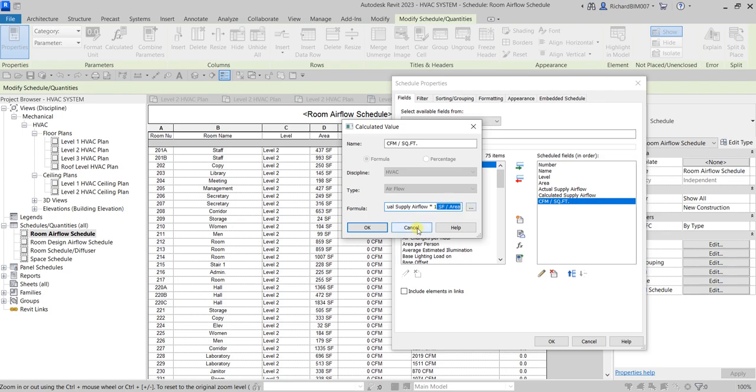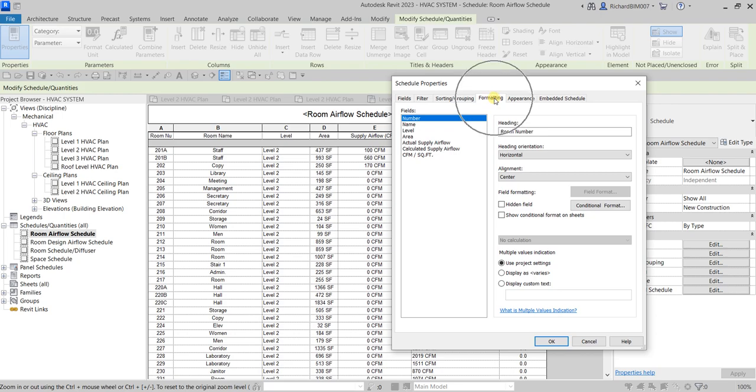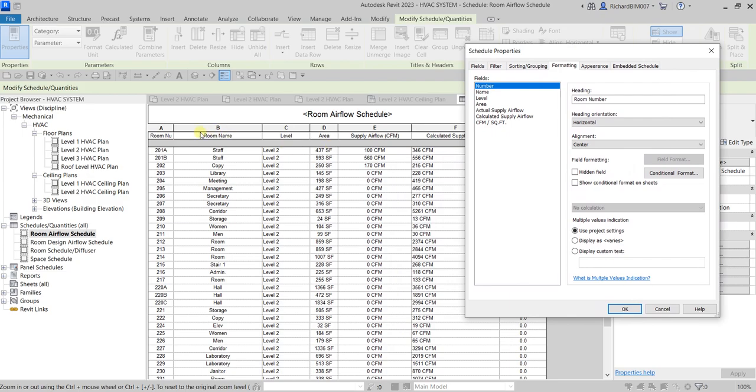Okay. I'm just going to cancel this one, and then I'm just going to select here format. So you can go to format as well if you want to format the naming of your fields. So as you can see, the field here is number, but the heading here is room number because you can change it here. So here it's name. So the heading is room name. That's why it says here room name.